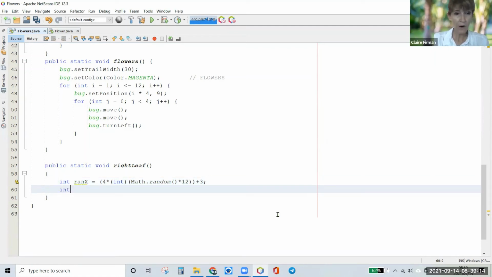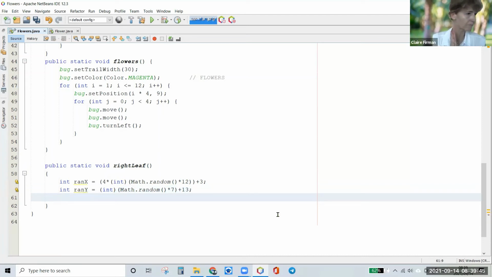And then for my Y position, I'm also going to generate it a bit randomly. I'm going to say int, I want it to be somewhere up or down on the stalk. So I've got Math.random, and then I'm going to say times 7. I don't want it to be too close to the flower to bump into the flower. And then I'm going to put +13. So it's on the right. I've worked it out. You'll see in a moment. It's just in the right position on the grid. Okay, then we need bug.set position, and we're going to use our ran X, comma, ran Y.